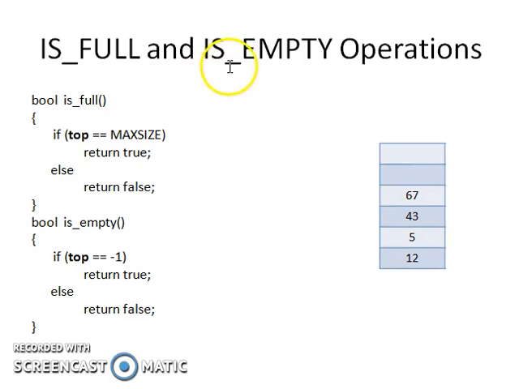Now let us consider isEmpty. So isEmpty returns true if the stack is empty, and it returns false if the stack is not empty. Now for this example stack, does isEmpty return true or false? It returns false since this stack has 4 elements in it. It is not empty. Now let us look at the C implementation of the isFull and isEmpty operations in the form of the isFull function and isEmpty function respectively.